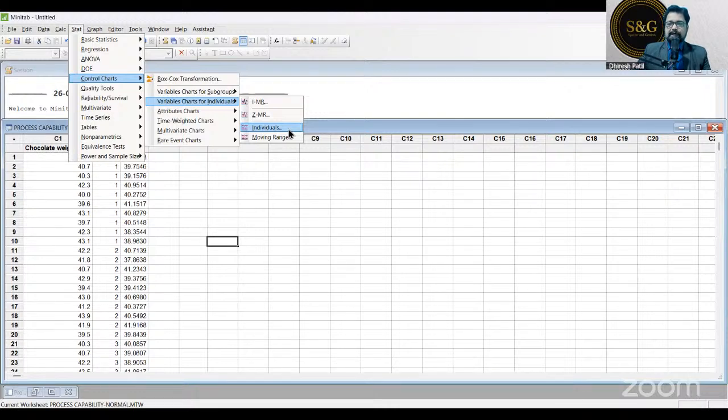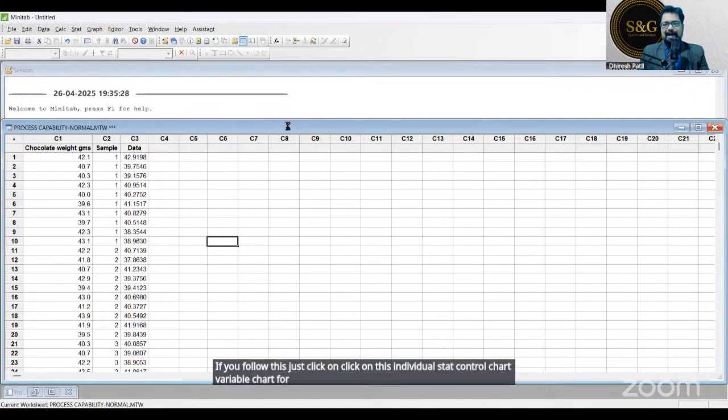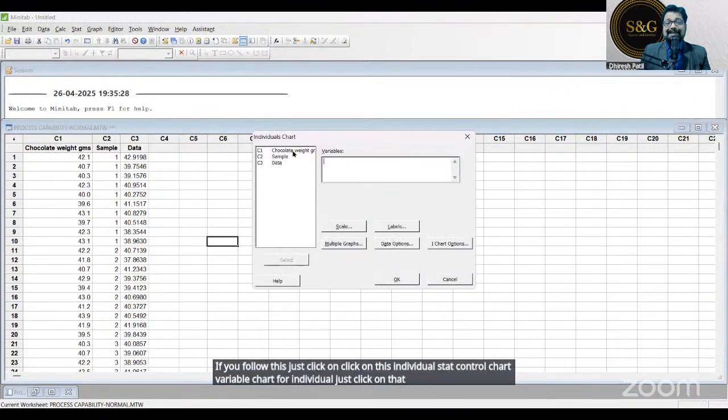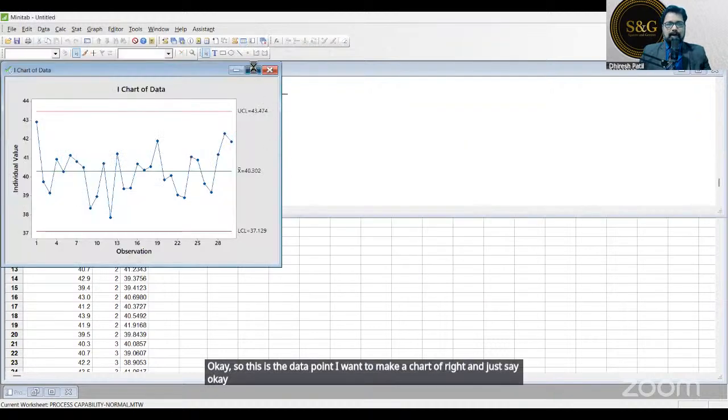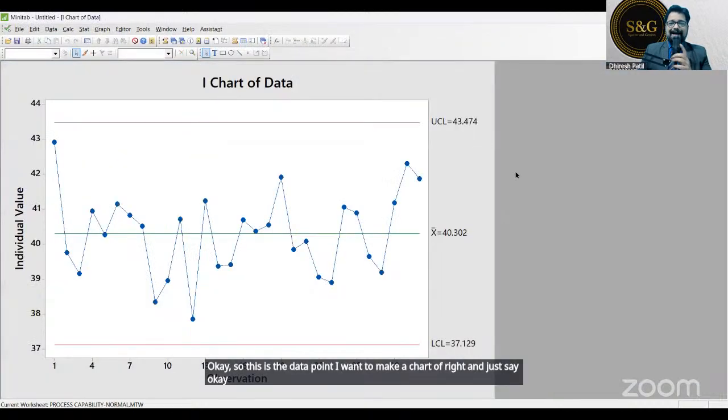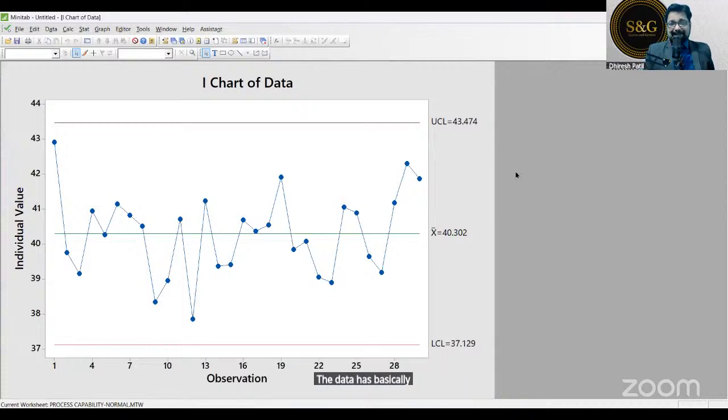If you follow this, just click on this individual. Stat, control chart, variable chart for individual. Just click on that. Now in the variable, either you can select chocolate weight or you can select the data. So I'm selecting the data. Okay. So this is the data point I want to make a chart of, right? And just say okay. And the data has basically calculated the control chart.